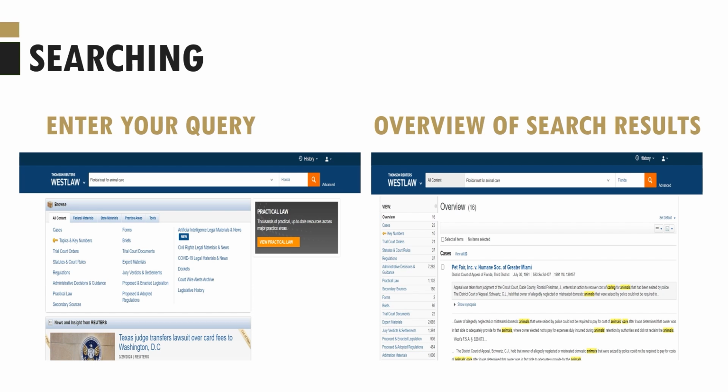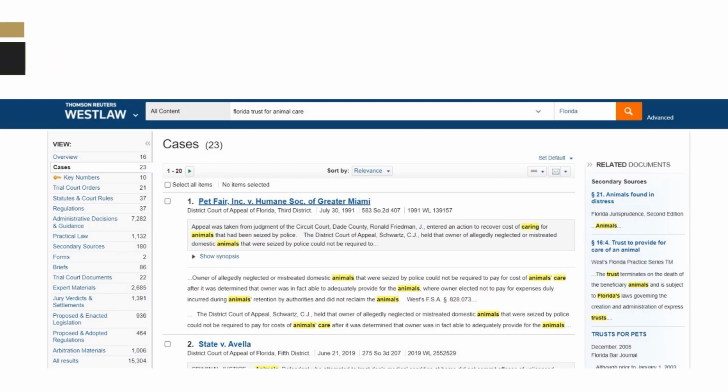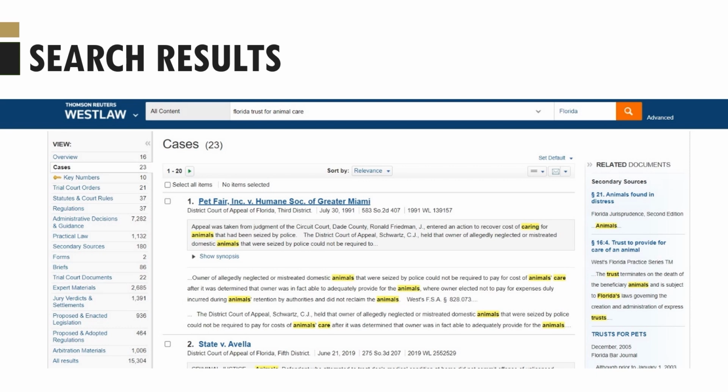On the right is the overview of the search results. Listed on the left under View is the breakdown by type of reference, such as cases, statutes, secondary sources, and more. For this demonstration, we're going to select Cases from View. To read the full text of any item, double-click the blue hyperlink.